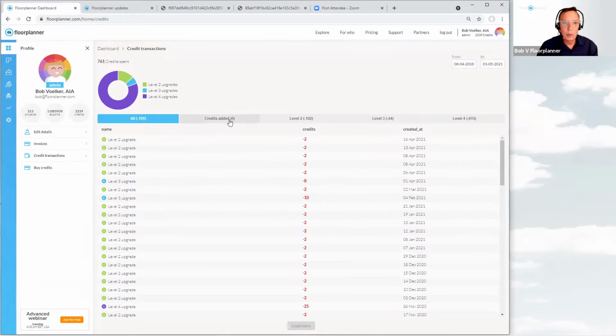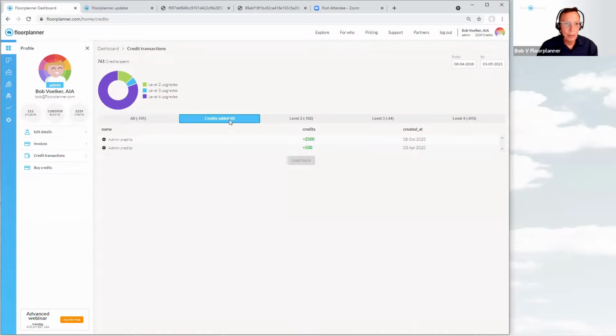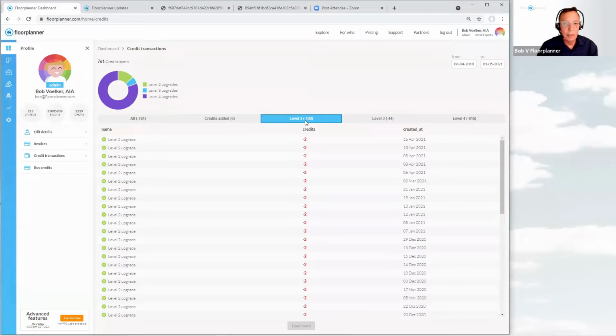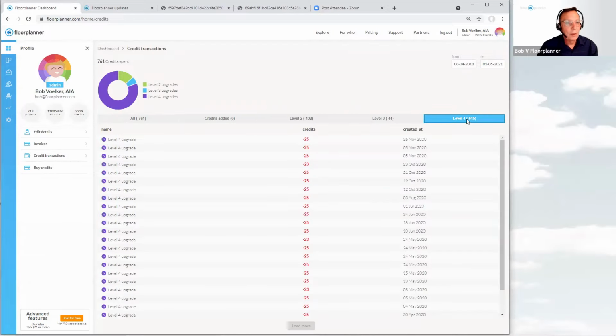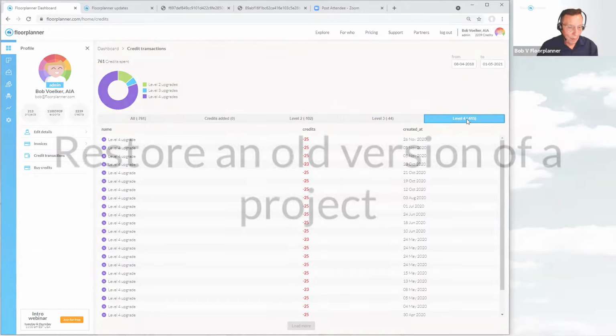You can also see where your credits were added to your account and your bank of credits, and when it was and how many. And you could also segregate this down to maybe just looking at the level 2 upgrades, and anytime you worked with your level 3 upgrades, and or even your level 4 upgrades. So all of that information is now available to you in a nice itemized way.